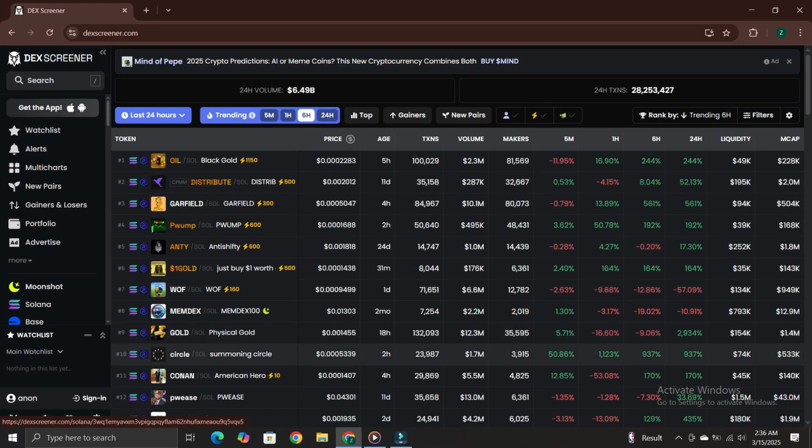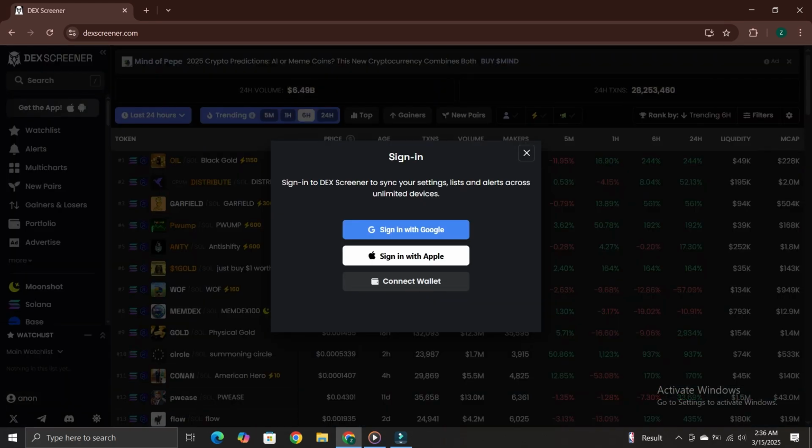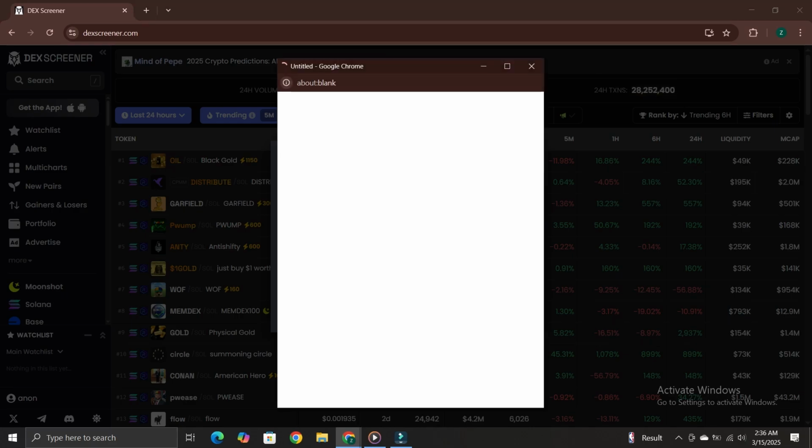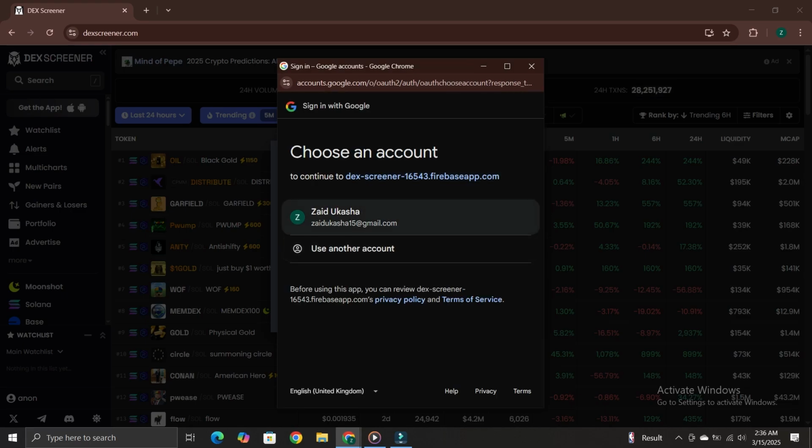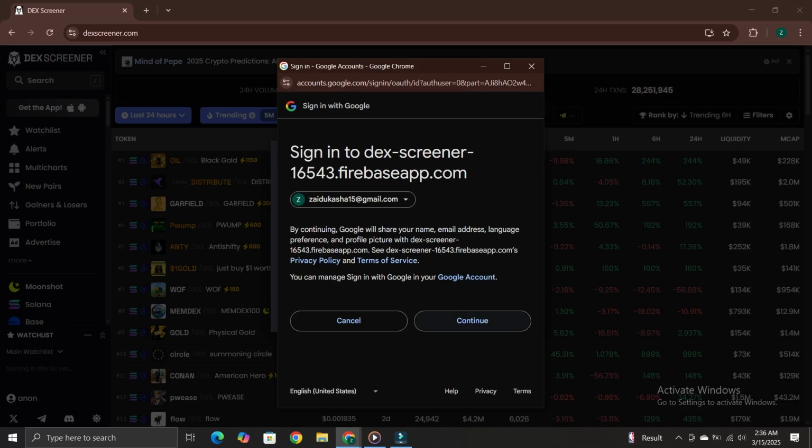Now, let's create an account. Click Sign In at the bottom left. You have three sign-in options: Google, Apple, Crypto Wallet. I am using Google. Select your Google account, if it asks, and once logged in, your email will appear at the bottom left, confirming access.